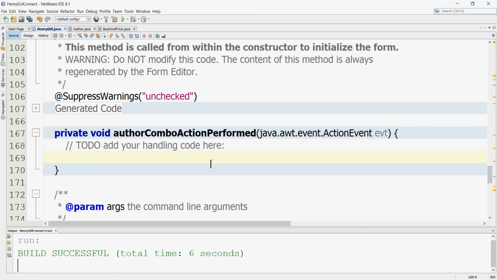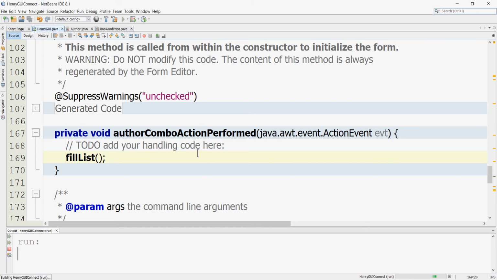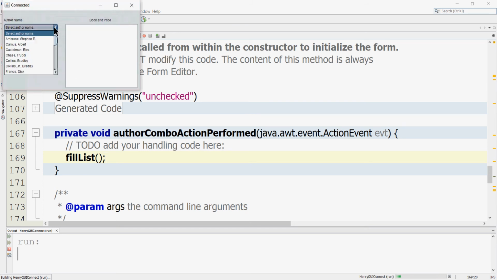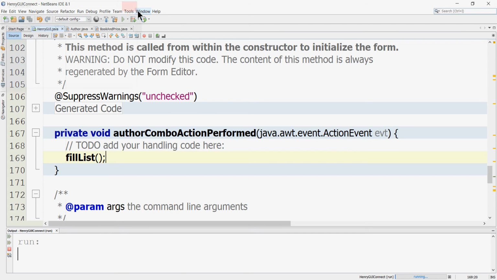So what I'm going to do inside there is call that method. So I'm going to call fillList, and I'm going to run it and see what happens. Nothing. That I didn't expect.